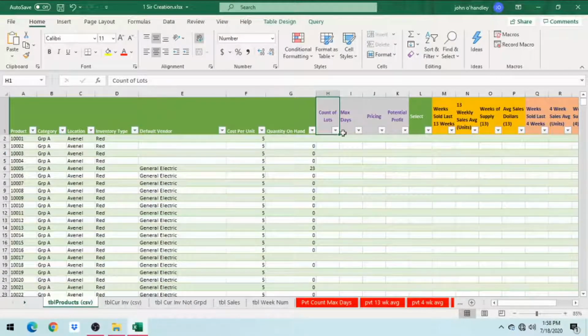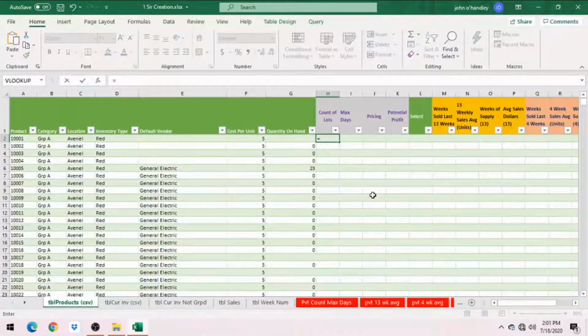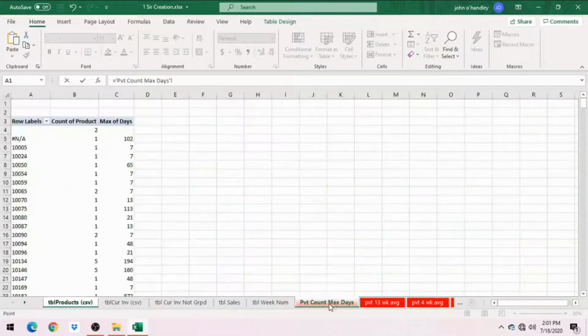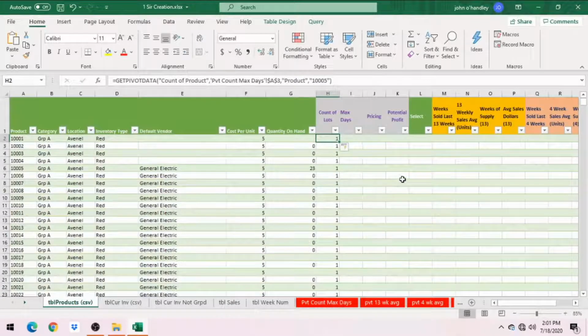So let's get started. What we have to do here now, I'm going to do one way and then I'll show you another way. So all you have to do is go to, so we want count of lots. We made this pivot. There's the count of products, same thing. Hit OK.